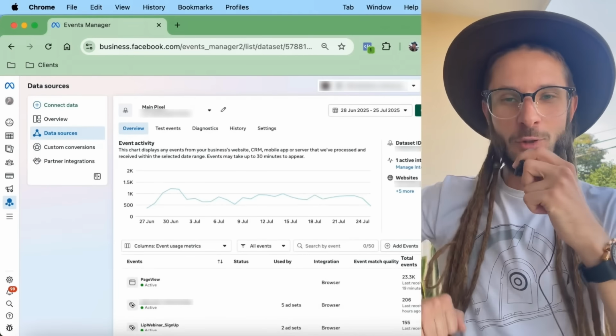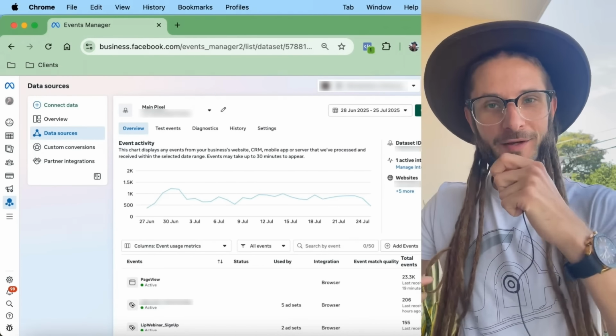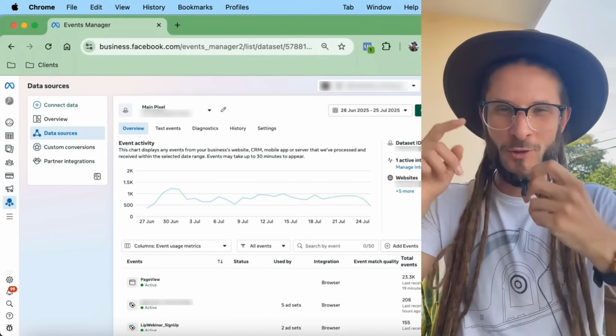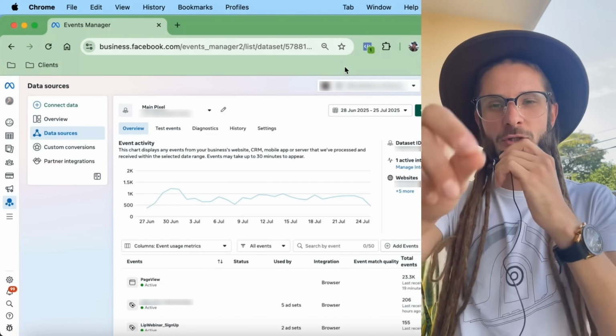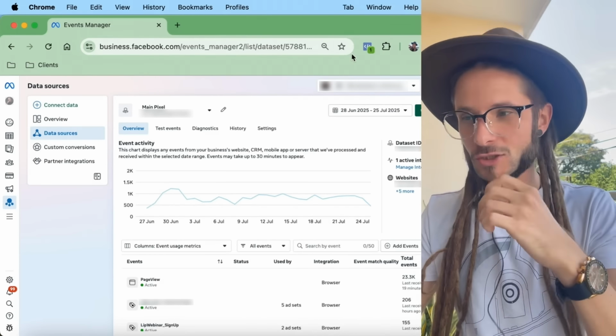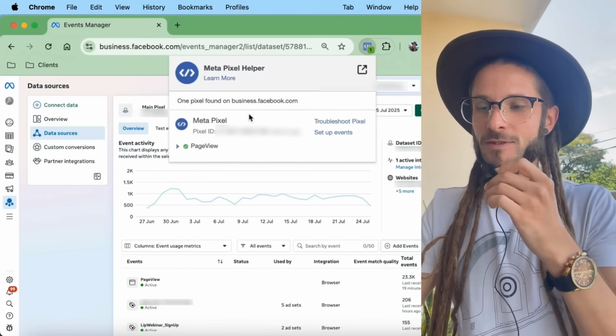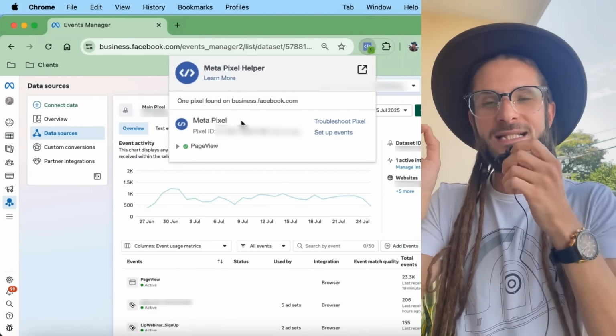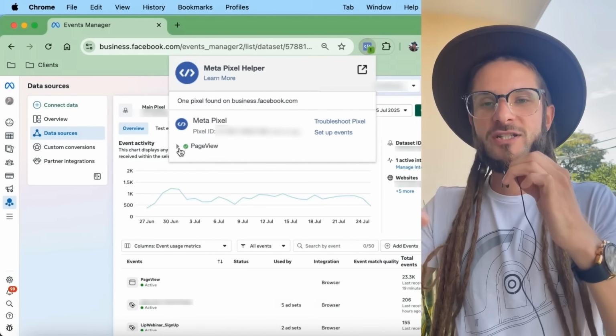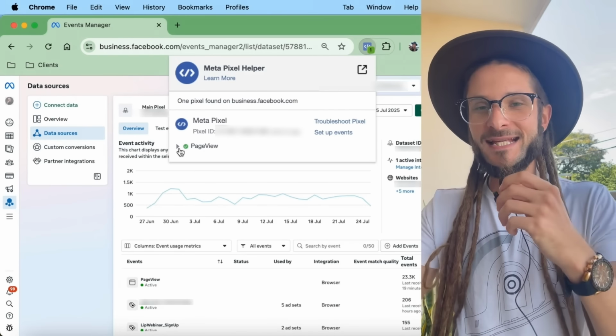There are 3 main tools that we use to debug conversion events at the AdWizard agency. Tool number 1 is the Meta Pixel Helper. Go to Google and type in Meta Pixel Helper and ensure that this extension is installed on your browser. It will appear in the top like this. You'll be able to see that the Meta Pixel is connected, and beneath that, what conversion events are firing as we go and make a test conversion.